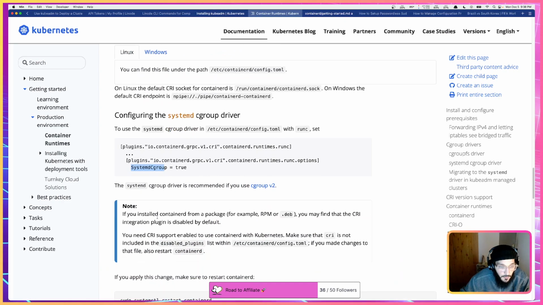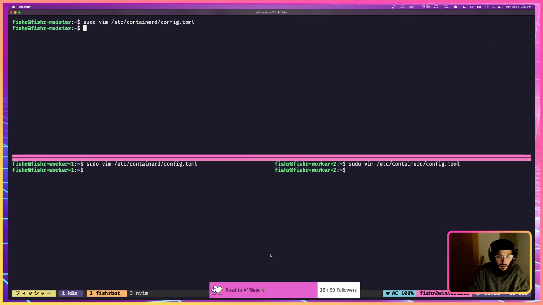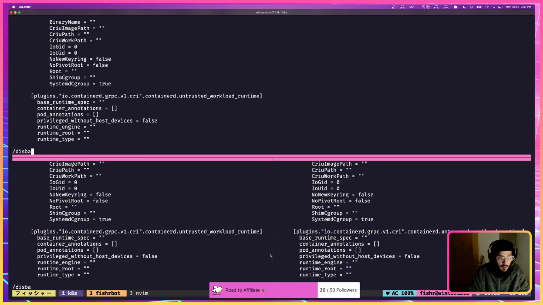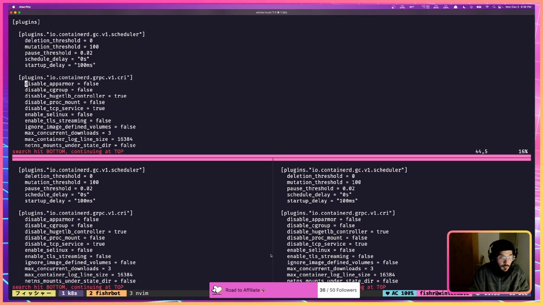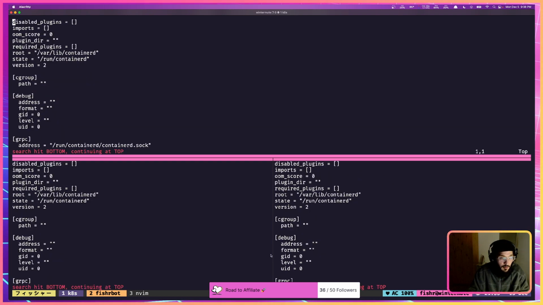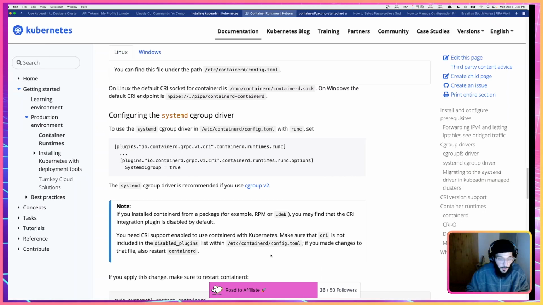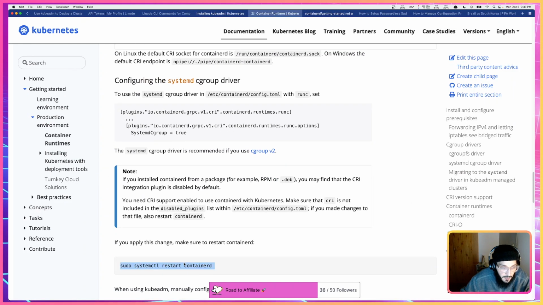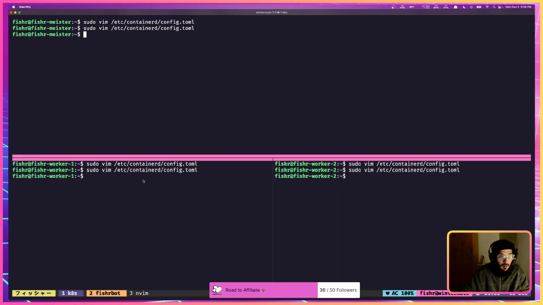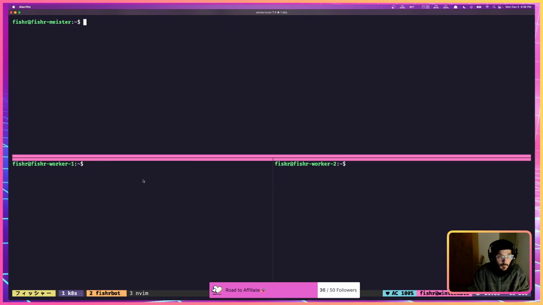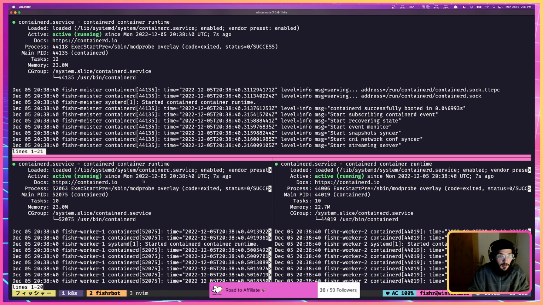Okay. If you installed containerd from a package, which we did, you may find that the CRI integration plugin is disabled by default. You need to make sure that CRI is not included in the disabled_plugins list within /etc/containerd/config.toml. So let's go back and check the disabled plugins, and it's empty, so we're good. If you apply this change, make sure to restart containerd. So we'll do that. There we go. For good measure, let's see if it's actually running. Okay, it's running, good.